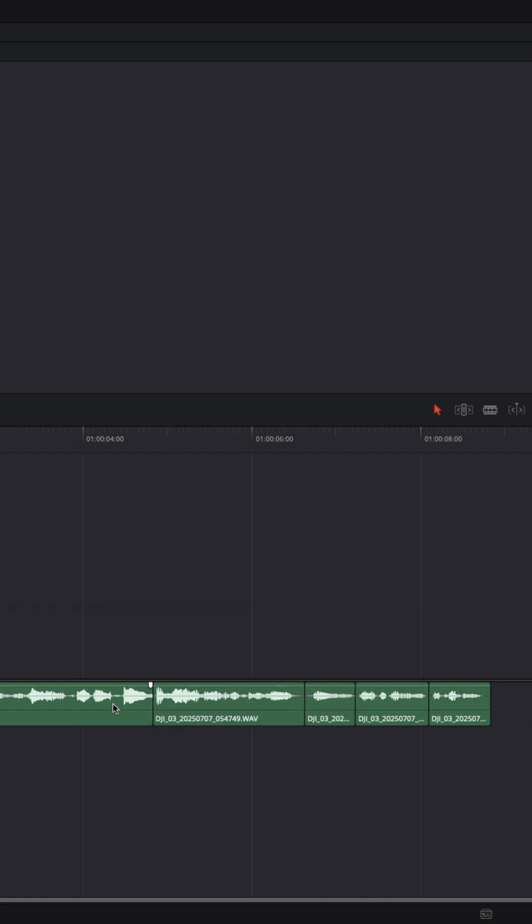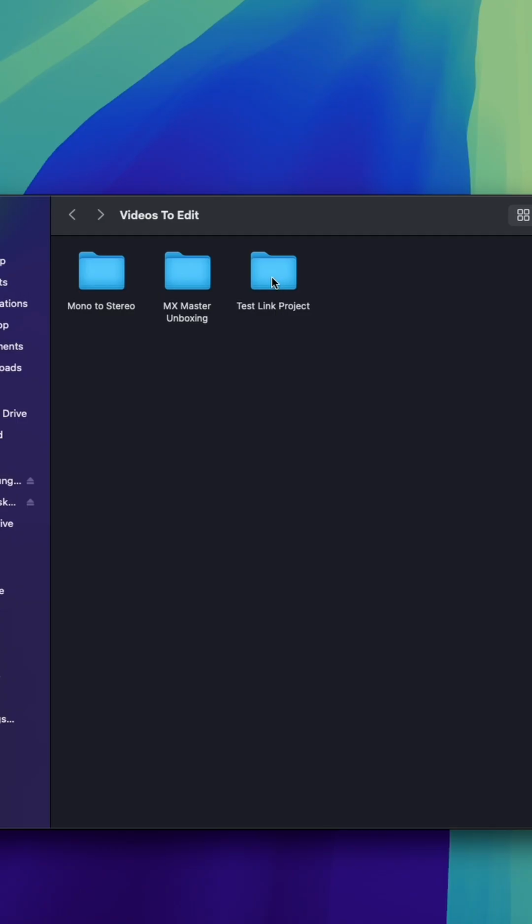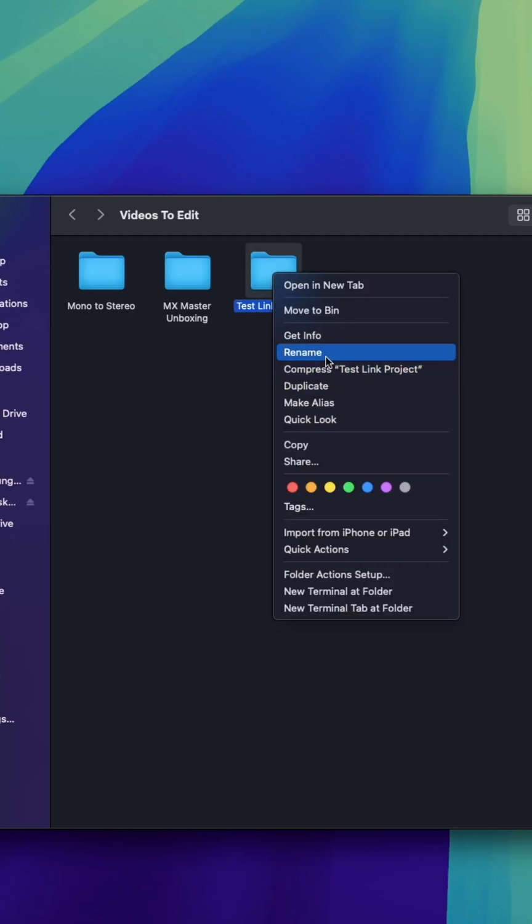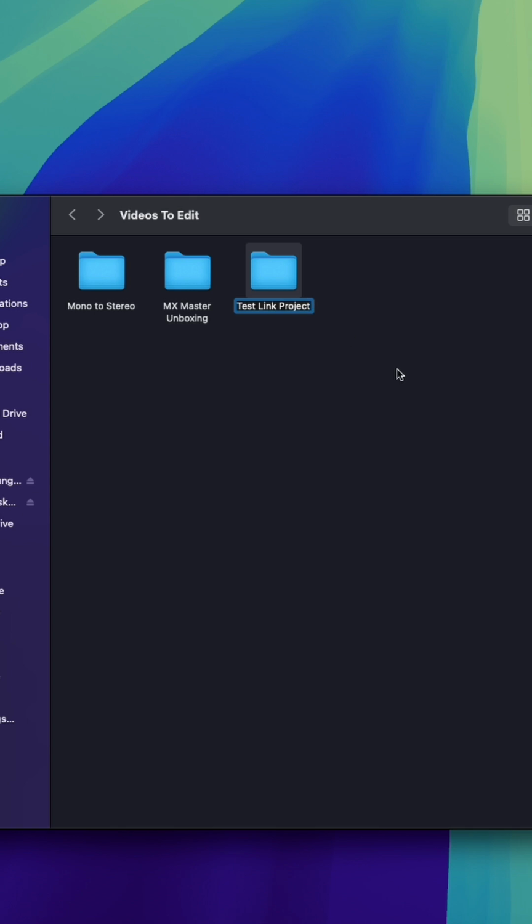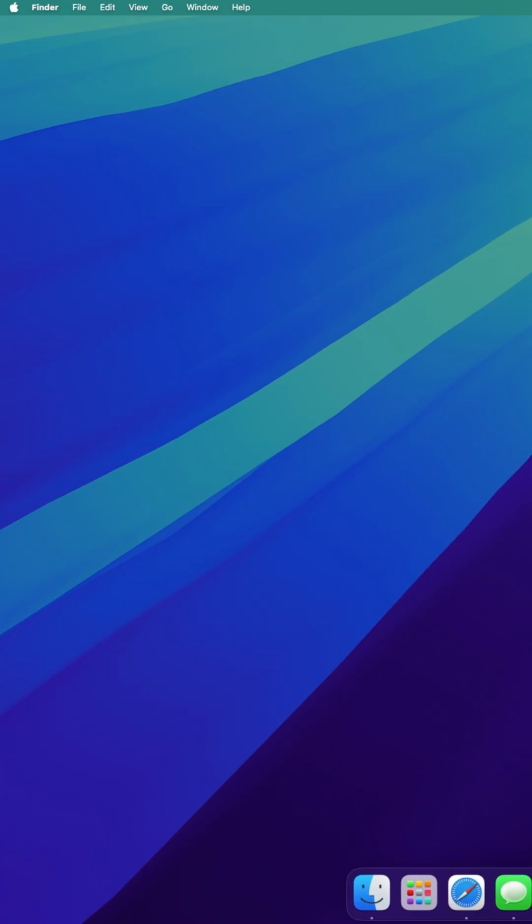So if we go to where this file is, it's all the way here in this folder here. Now, watch what happens if I decide to rename this folder. Say if I just add like a 1 at the end. And if I go back to DaVinci Resolve, you'll see that now it's unlinked.